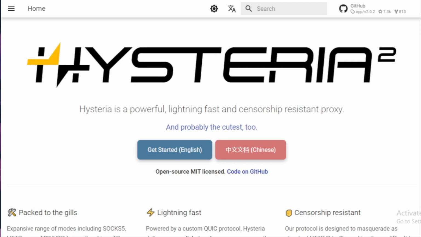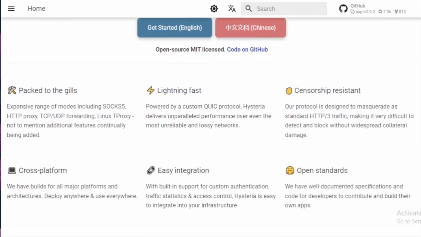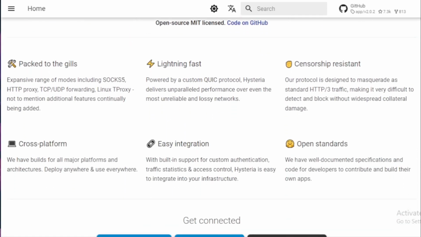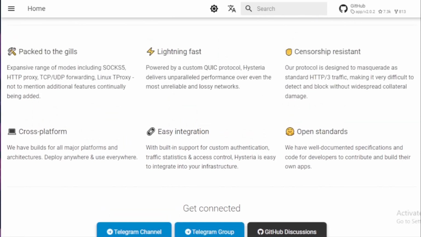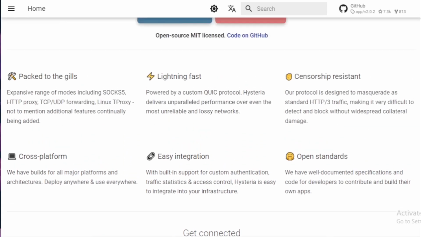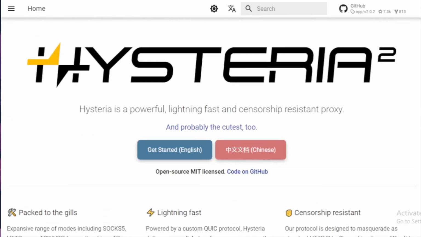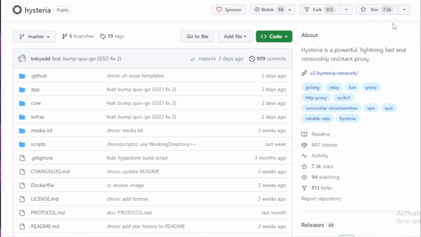One of the standout features of Hysteria is its ability to provide zero downtime during deployment. This ensures a seamless experience for end users, making it a top choice for businesses and individuals alike. Hysteria's protocol is designed to resemble standard HTTP 3 traffic, making it challenging to detect and block. This is a significant advantage, especially in regions where internet censorship is prevalent.